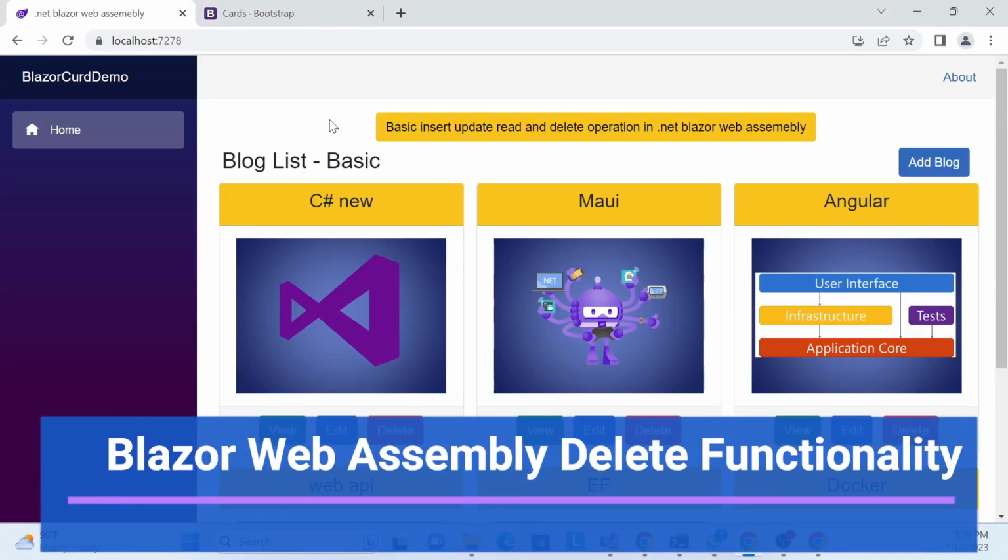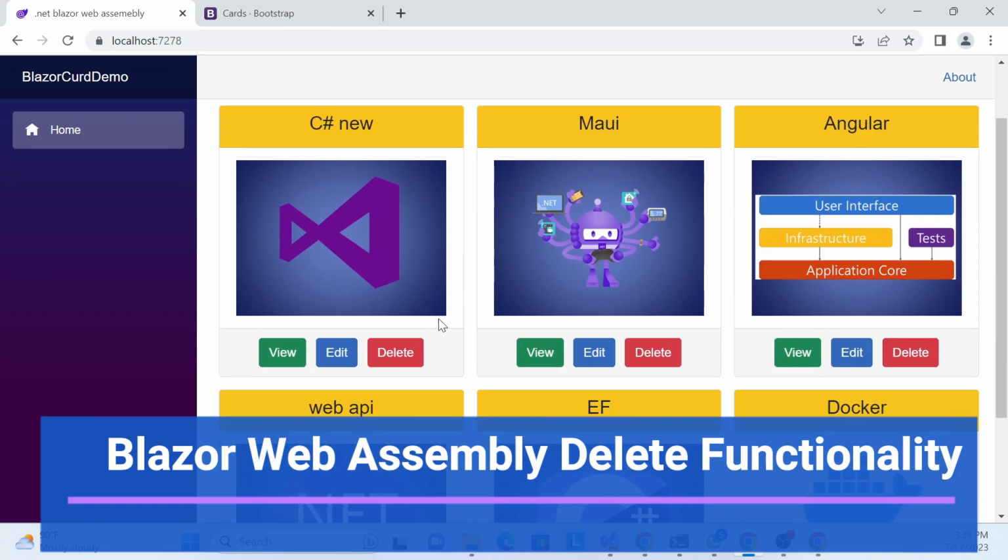So this is the same Blazor WebAssembly series, okay? And in the last session we achieved edit functionality, but in this session we'll try to achieve delete functionality. So let's get started with the demo.